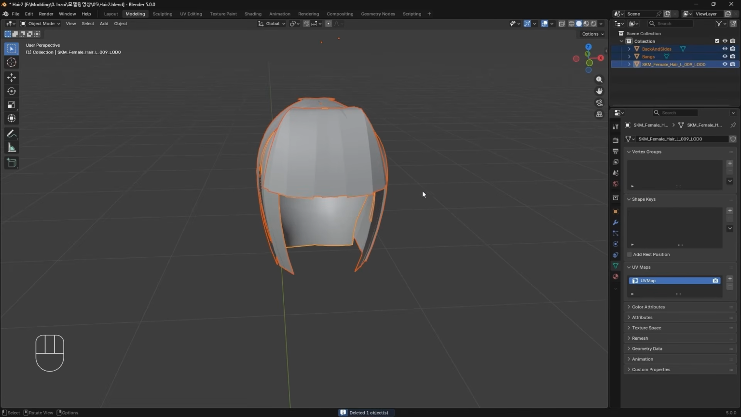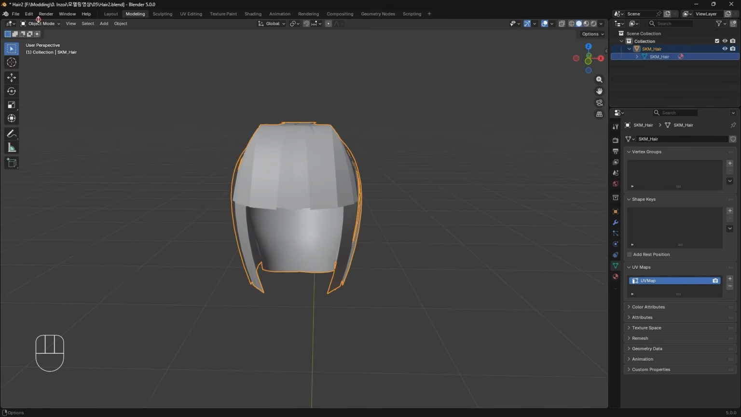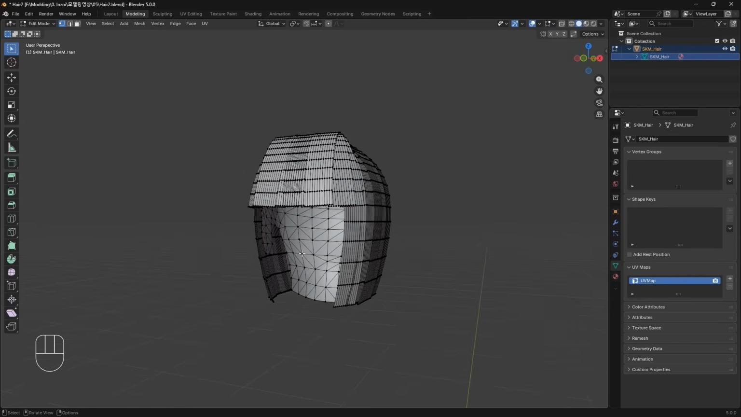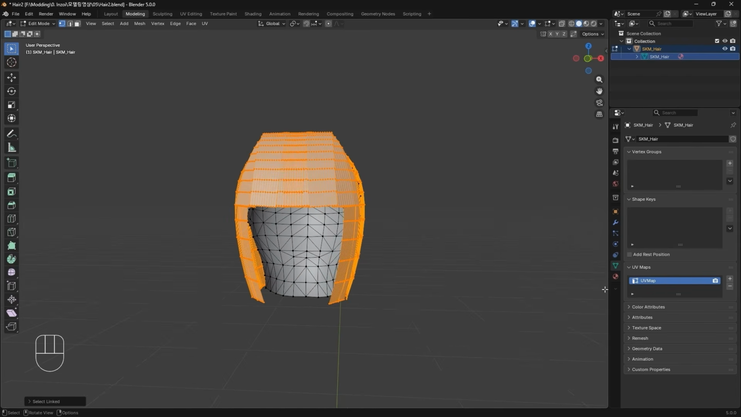Select the hair and scalp meshes with Shift, then press Ctrl-J to join them. Double-click the mesh to rename it. Switch to Edit mode. Press A, place the cursor on the scalp, press Shift-L to exclude the faces.